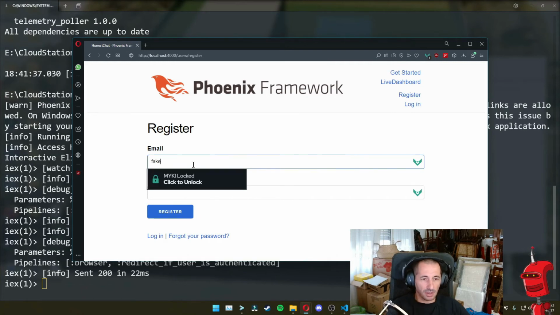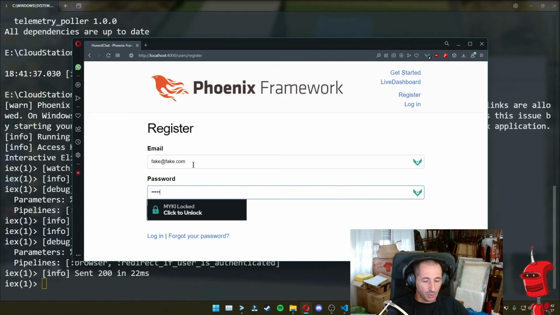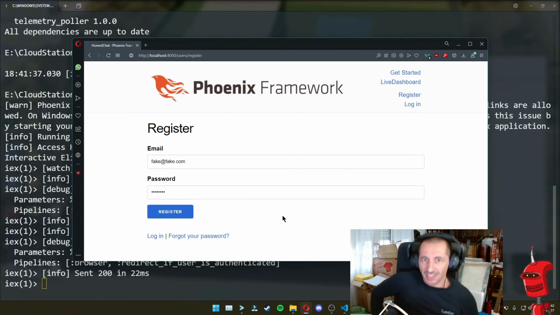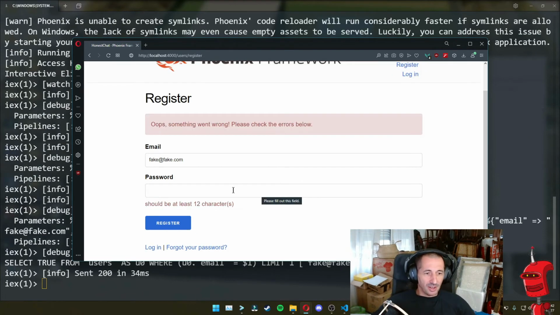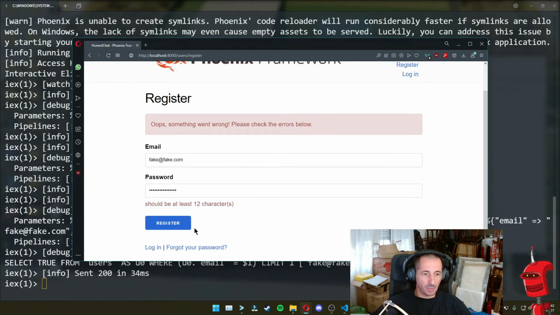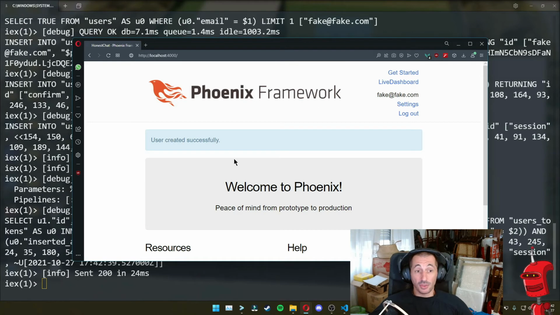Just going to use a fake email because it doesn't really matter. And I'm just going to use a password as password, which is a fantastic thing that you should always do on the internet. Password needs to be at least 12 characters. So password a couple of times. And we just created our first user on our application.